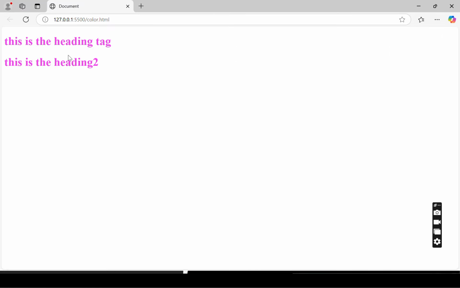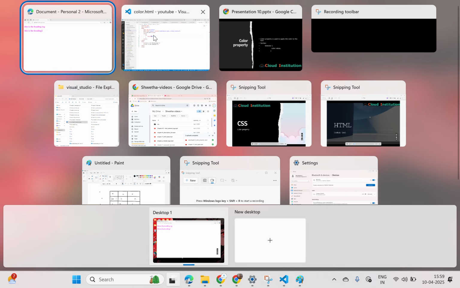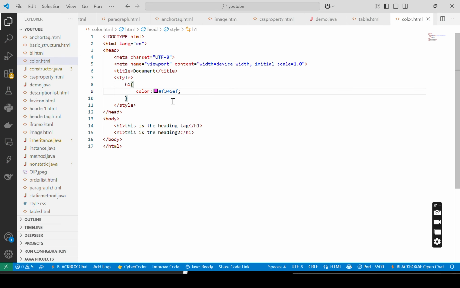I hope this color property is very useful for you to understand what a hexa value is and how to apply the hexa value. In the next video we will see about HSL and how to apply HSL.